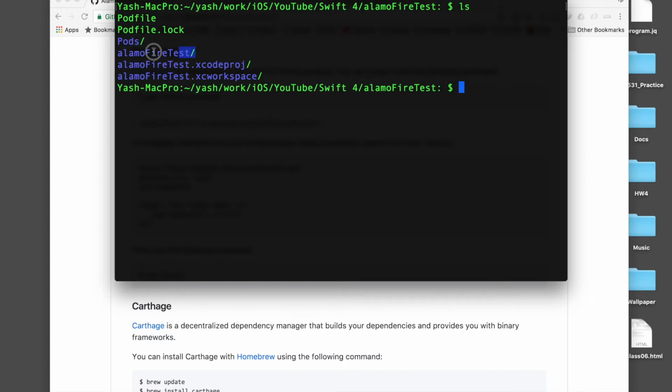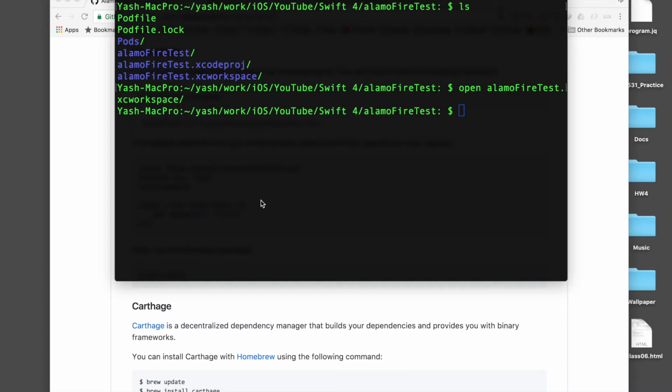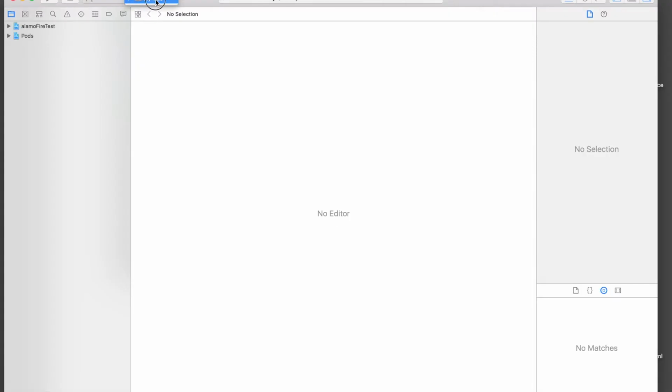Alamofire test, this is the project folder. This is the Xcode project. We don't use this. Normally, we use this file to open up our Xcode project, but from now onwards, we will be using this. So rather than going and searching for this file, just say open, then the name of your file, .xcworkspace, and just hit tab and hit enter. And let Xcode do its magic.